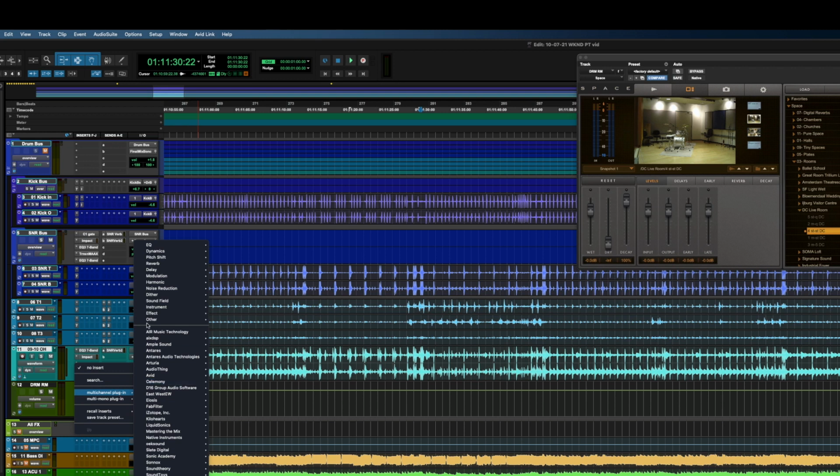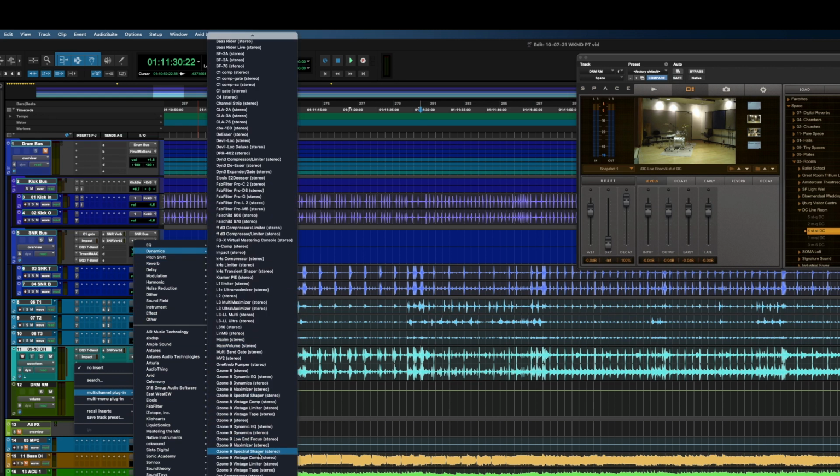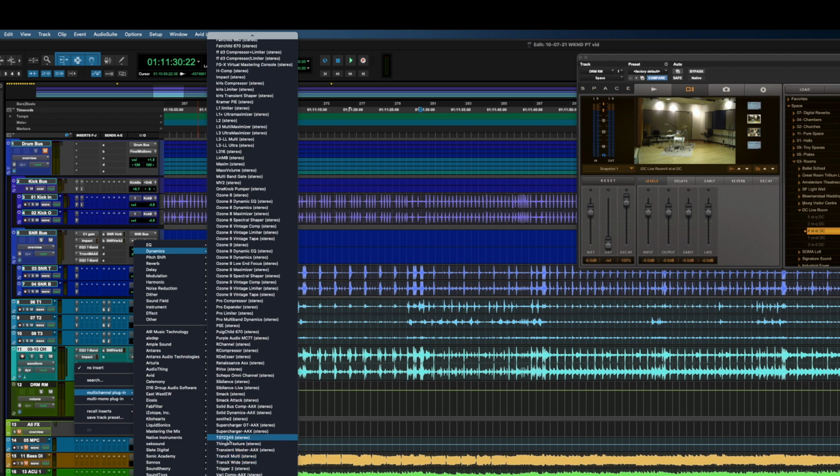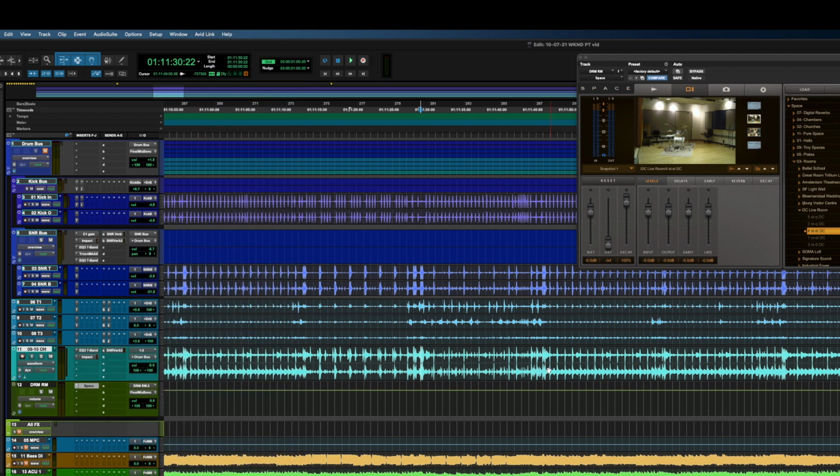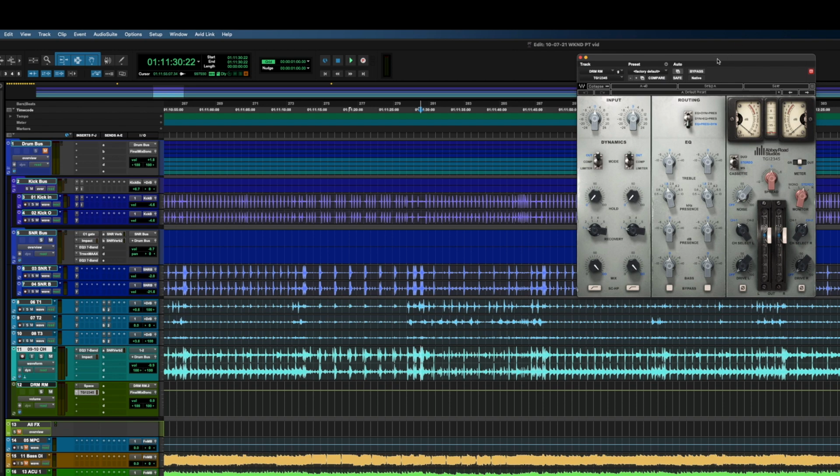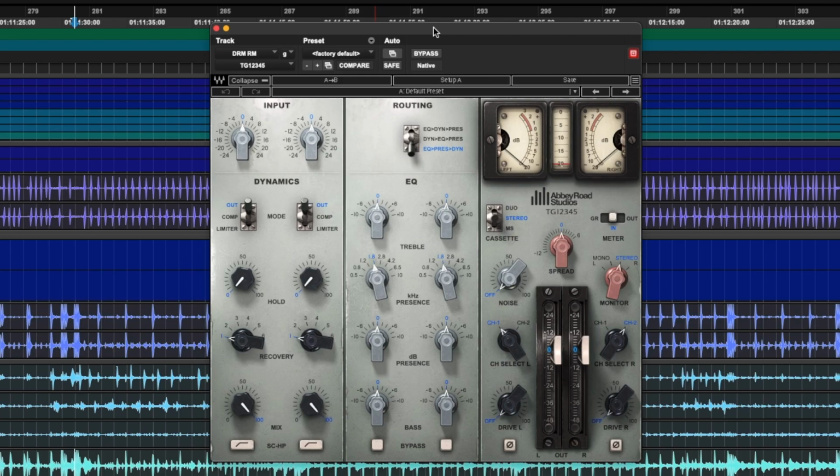Now, my favorite room mic compressor that I use is this guy, the TG12345. Okay, the Abbey Road channel strip thing here. It's a heavy hitting compressor. It is not subtle. It's pretty aggressive. Okay, but for this, it's amazing.